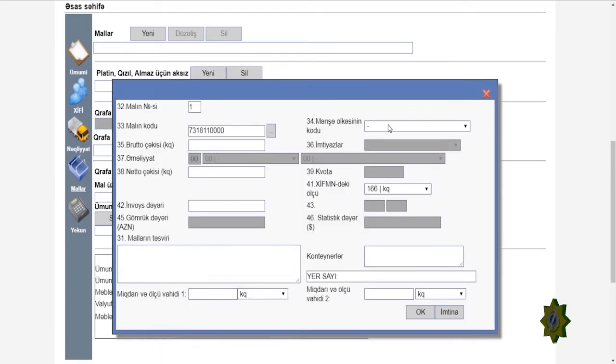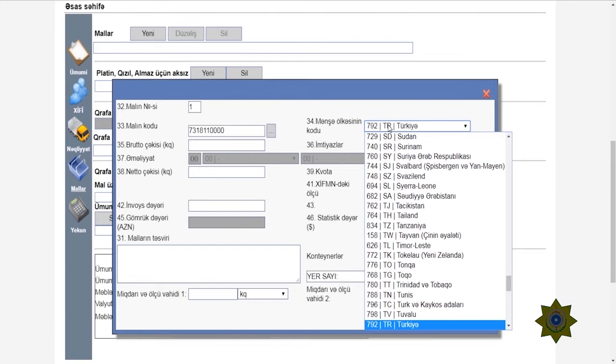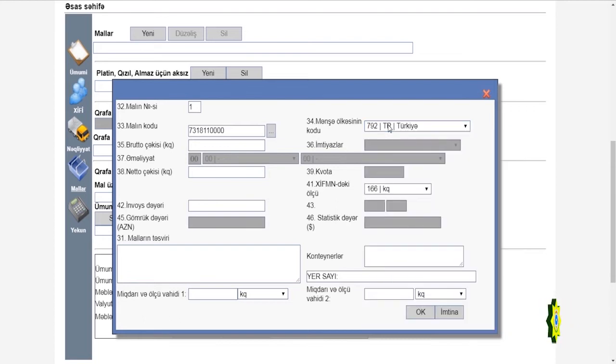Box 34. The code of the country of origin is selected from the appropriate list. The country of origin is the country where the item is fully produced or processed sufficiently. The brutto of the item is shown in box 35. The brutto is considered the net weight of the item along with packaging. Box 38. If the net weight of the item differs from the brutto, relevant corrections are made. The net weight of the item is the net weight of the item excluding the packaging.